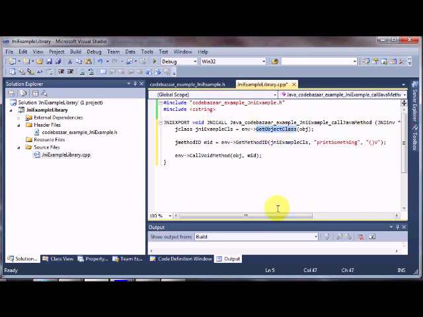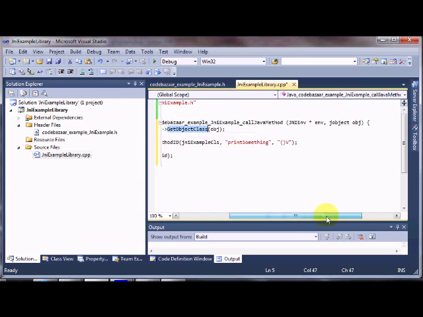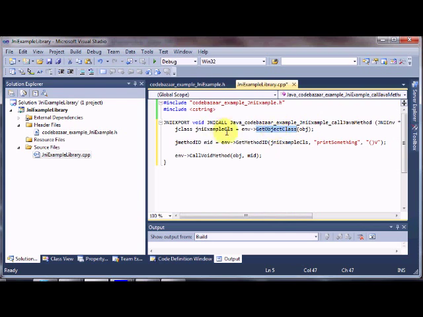GetObjectClass gives us a handle to the class JNIExample. GetMethodID gives us a handle to the method printSomething, and this is the signature of this method. And finally, CallVoidMethod executes the call to the Java method.